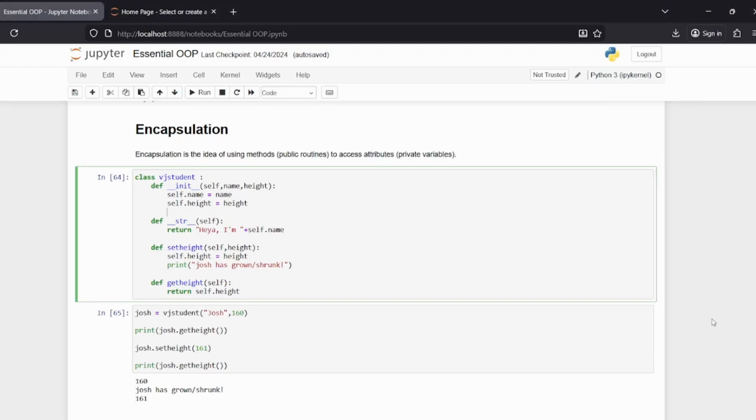Okay, next up we have encapsulation. So encapsulation is not as hard as it seems, actually. It is just the idea of using public routines to access private variables. How does this work exactly? Well, let's say we have self.name and self.height as we've defined over here.